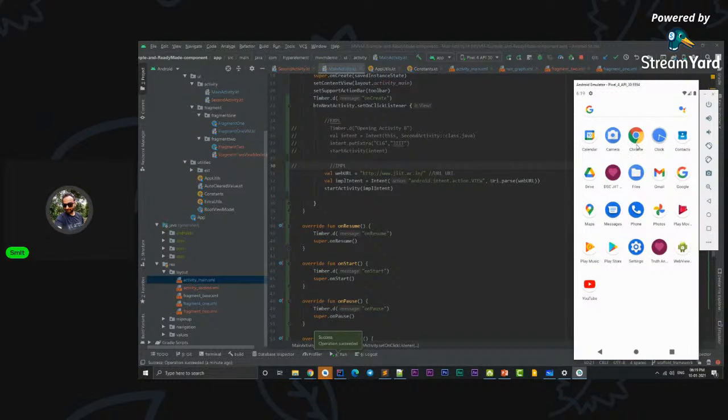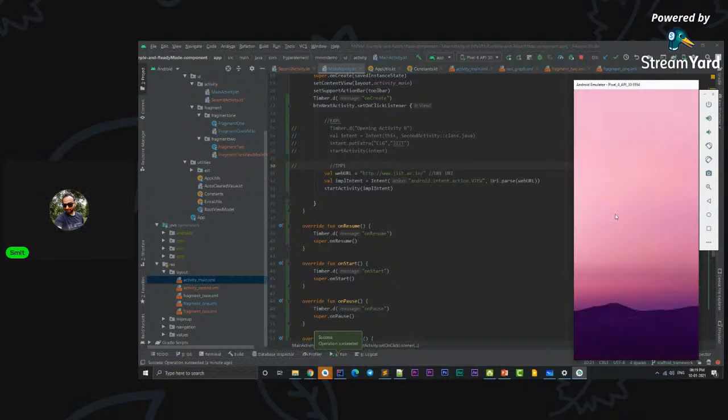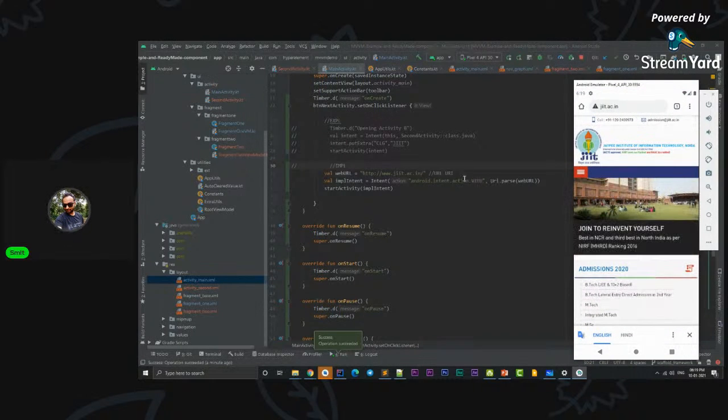See, we have only Google Chrome. If we have Firefox or any other browser, then the system will give a pop-up dialog asking us to please choose one of them, and then it will redirect. So this is how redirection works.